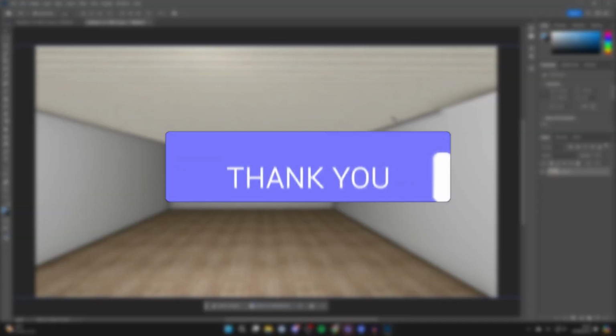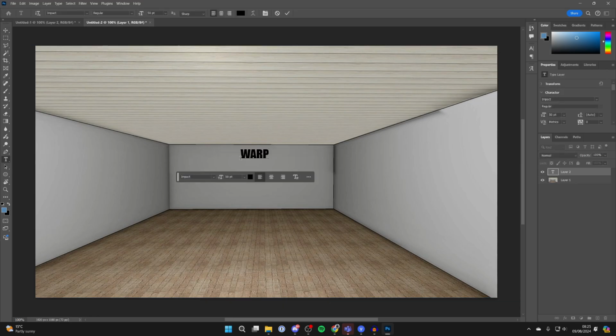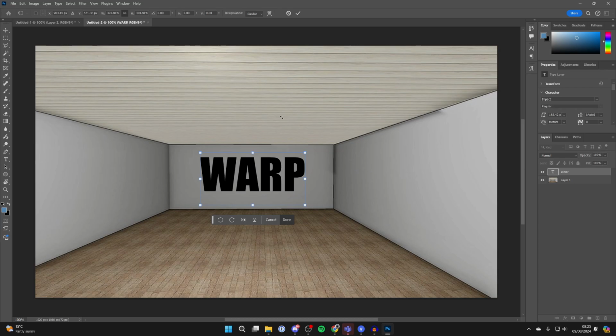First of all, add the image you want to use. Then come over to the left and click on the text tool, and type in what you want your text to say. Once you've done that, click on the tick at the top. Press Ctrl T and you can resize it. Make sure it's not bigger than what you want to warp it into.